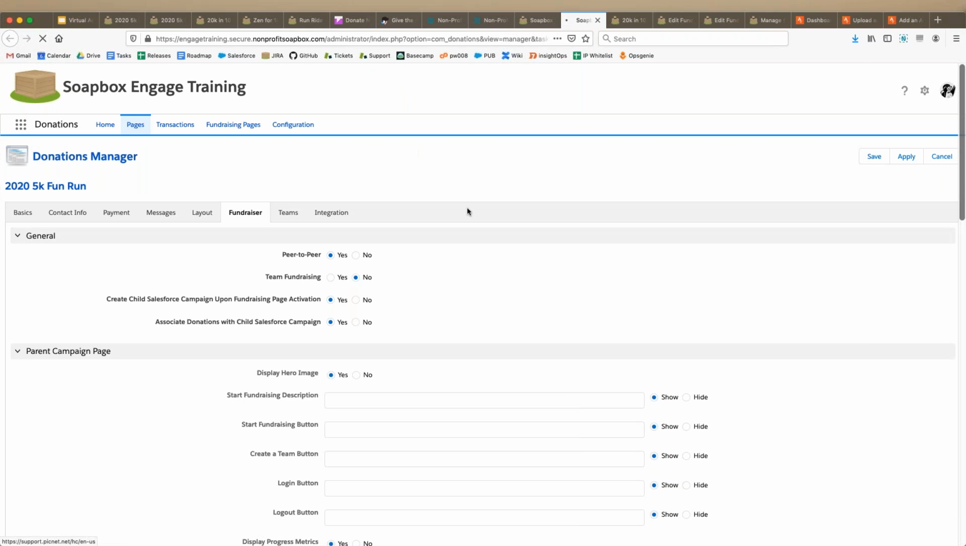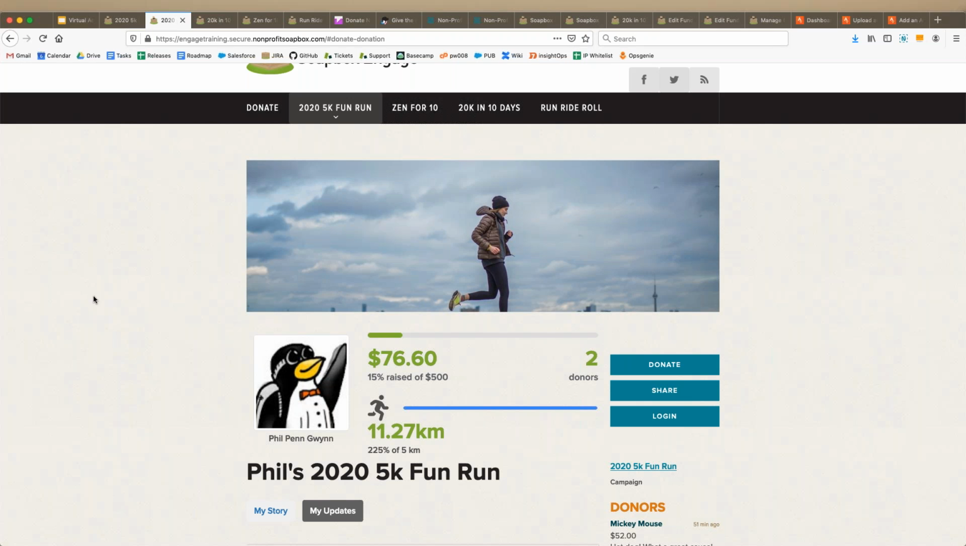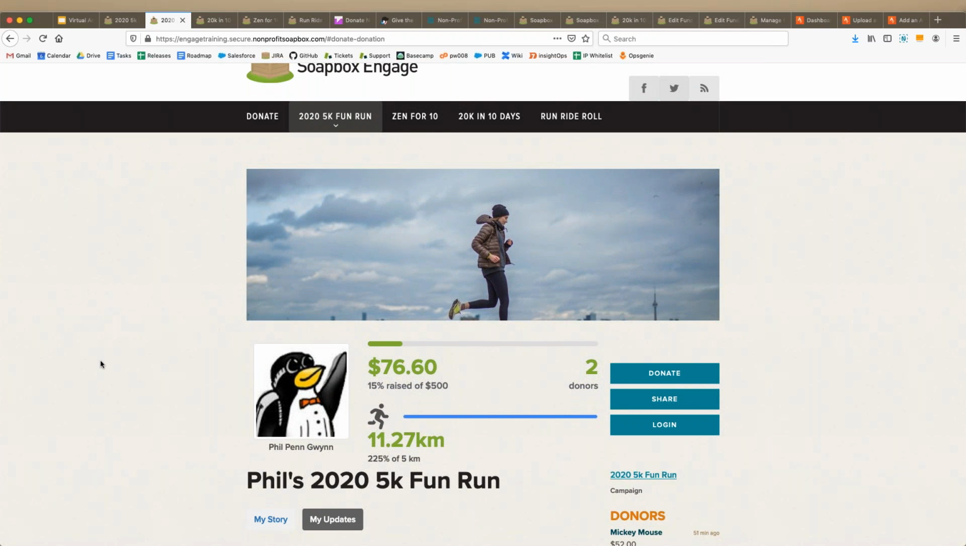So all of those things are at your disposal when creating your activity fundraiser so that you get the results that you're looking for to have an engaging experience for both your fundraisers, your team captains, and for your donors, so that we can encourage people to put their passion for your mission to work and to raise money on your behalf. That is it for our virtual activity fundraising with the Soapbox Engage donations app.